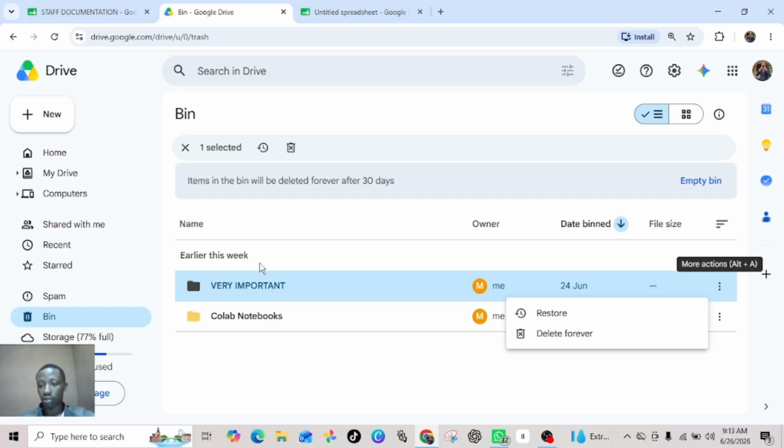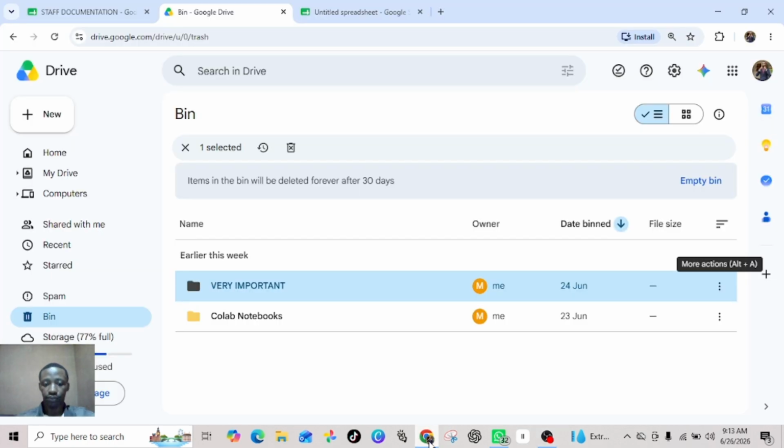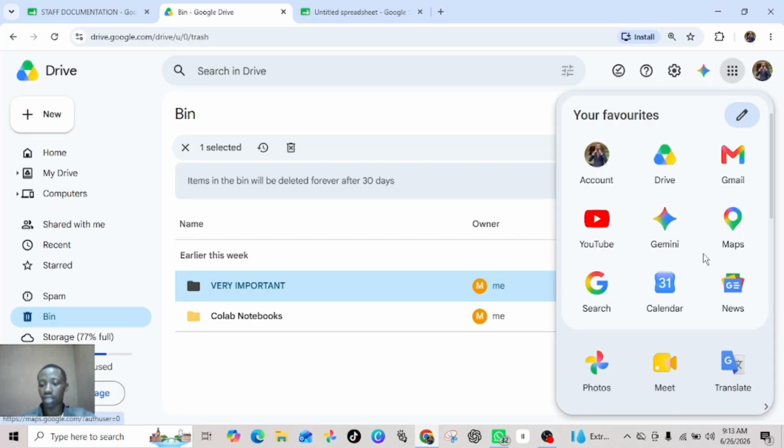Now, having done with this Google Drive, let's move into something important. Okay, I have to return back to the Google Apps. So we've handled Gmail. I'm going to create a video for this Gemini, this Google AI, I'll create a video for it.